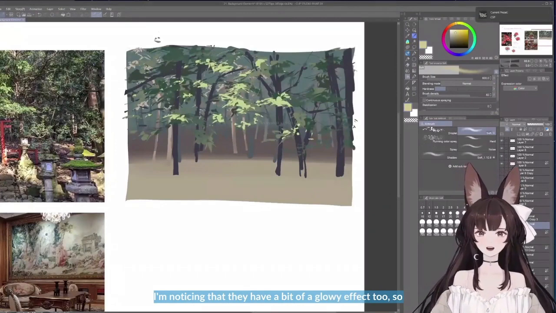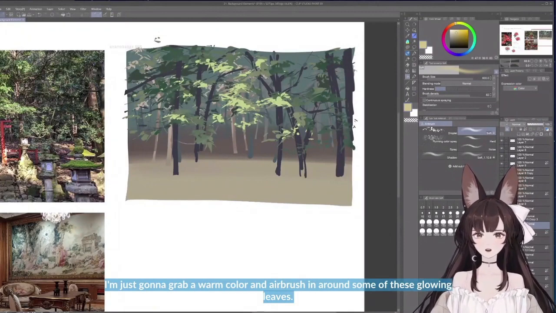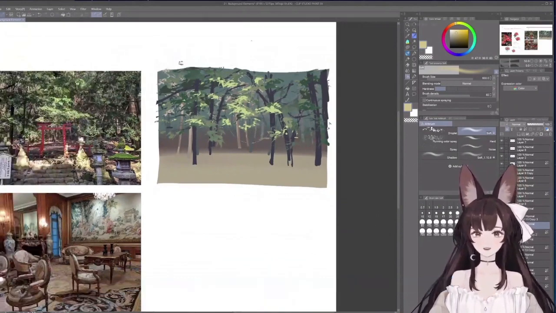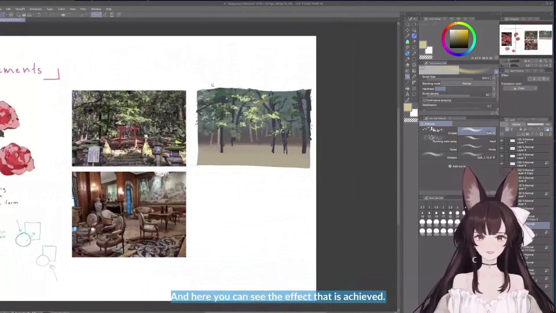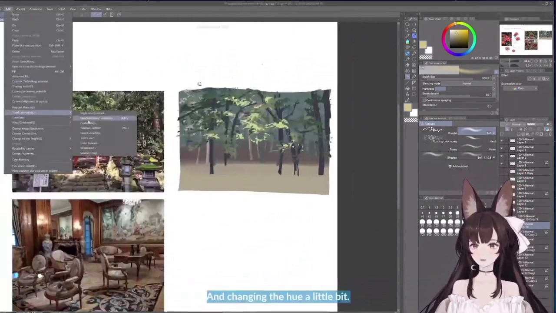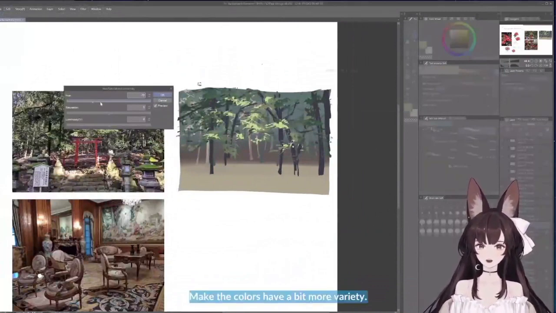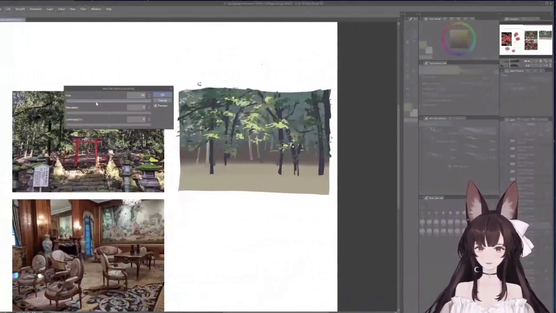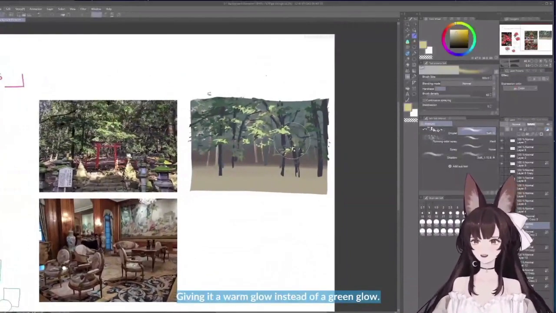I'm noticing that they have a bit of a glowy effect too, so I'm just going to grab a warm color and airbrush in around some of these glowing leaves. And here you can see the effect that is achieved. And changing the hue a little bit to make the colors have a bit more variety, giving it a warm glow instead of a green glow.